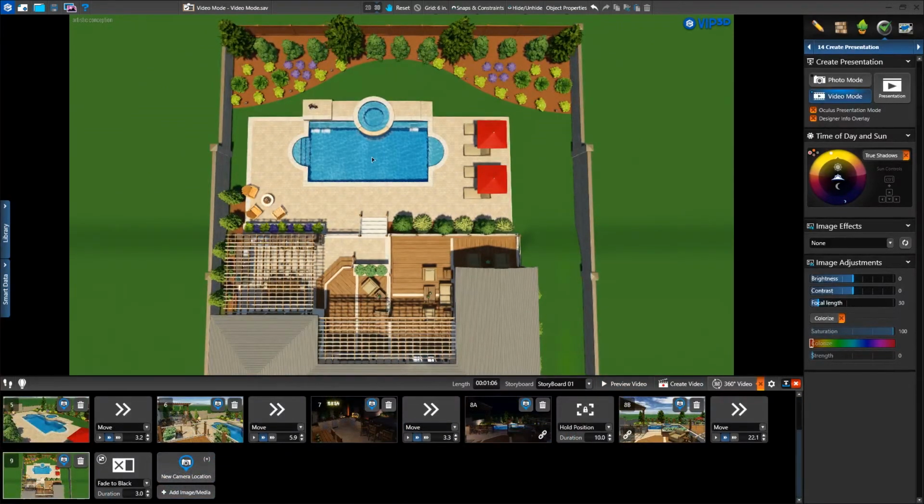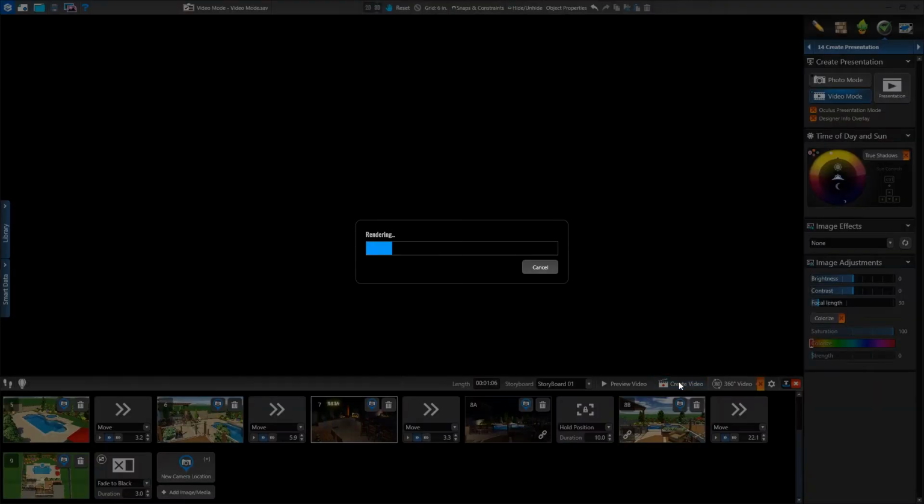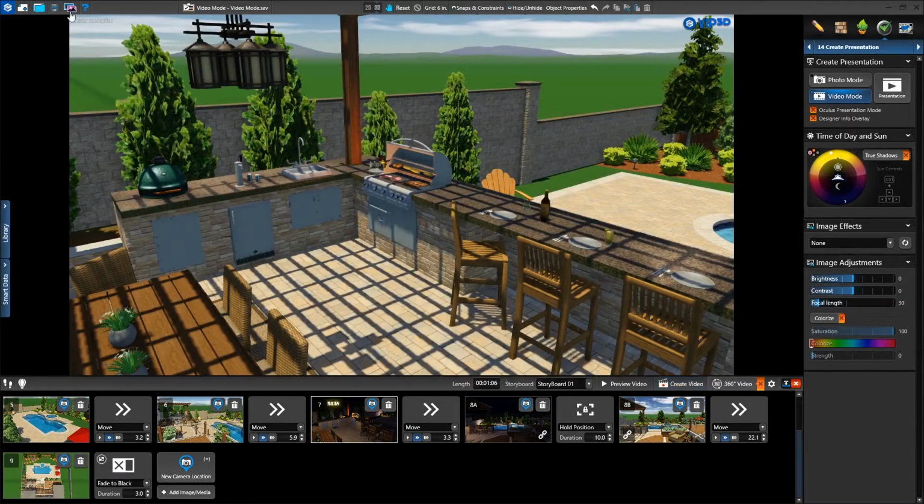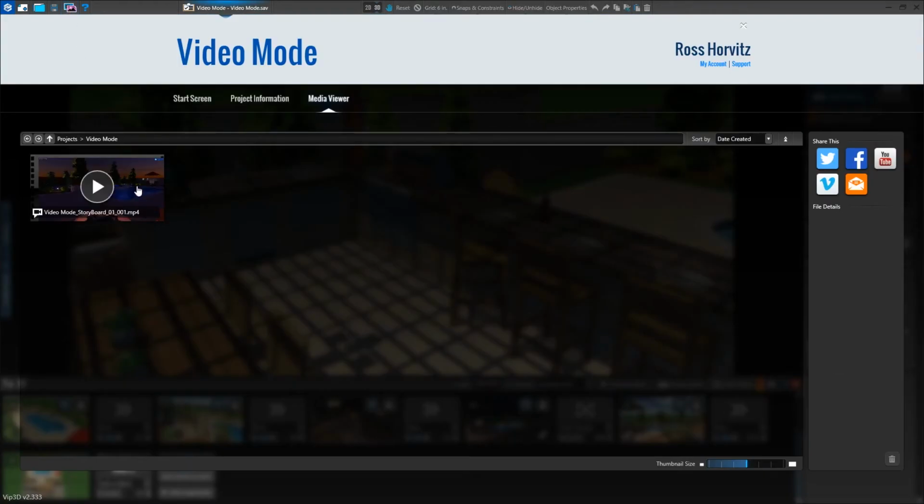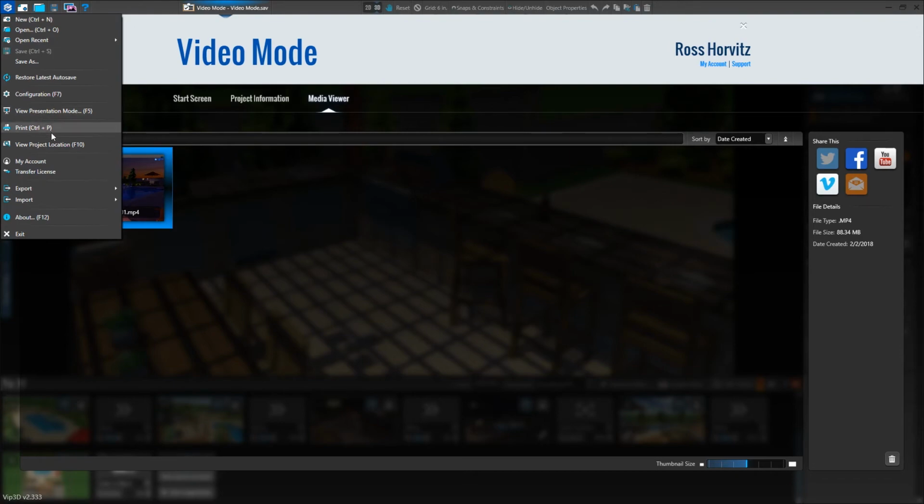With our storyboard complete, it's time to click Create Video. We'll see the progress bar telling us the video is being rendered. Remember, we can always preview the video and make changes to the locations and transitions as well. Once the render's complete, we can find this in our Videos folder or easily access it in the Media Viewer. We can then upload to YouTube or Facebook and share with our client, or load the video on a tablet as well.